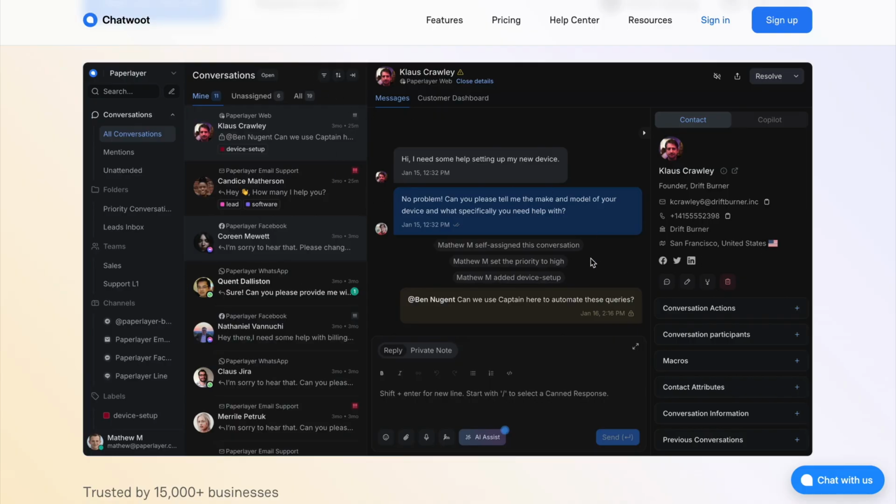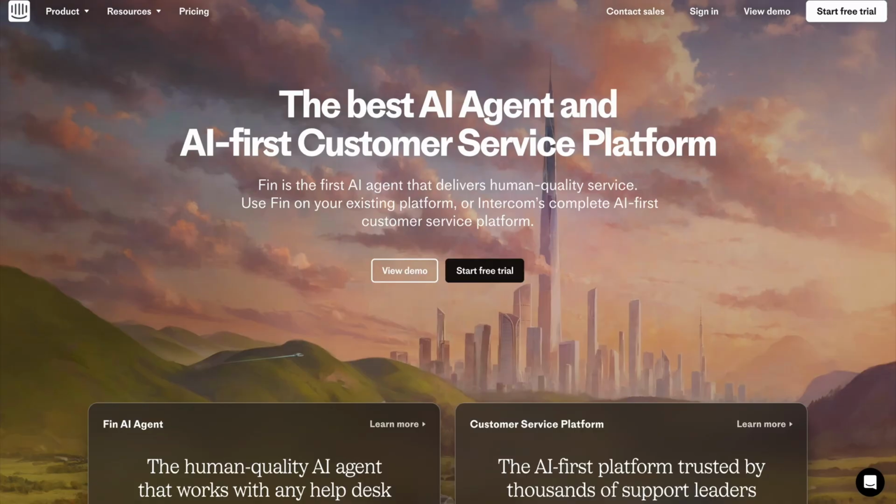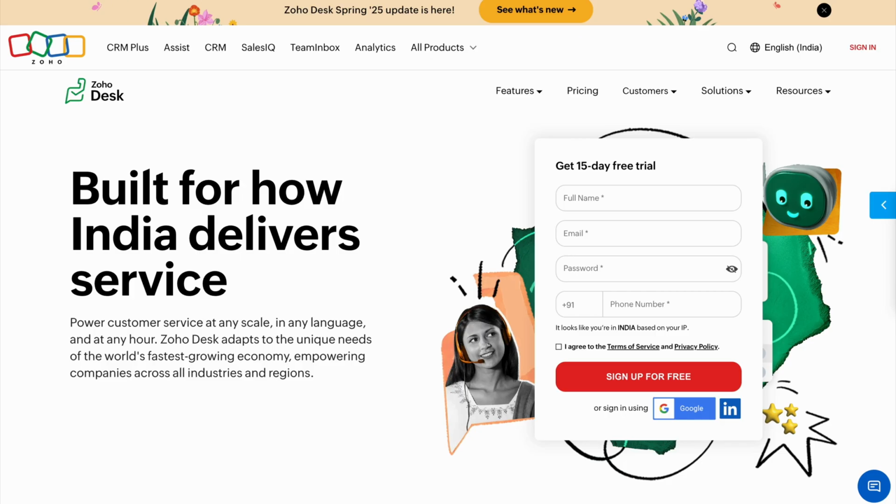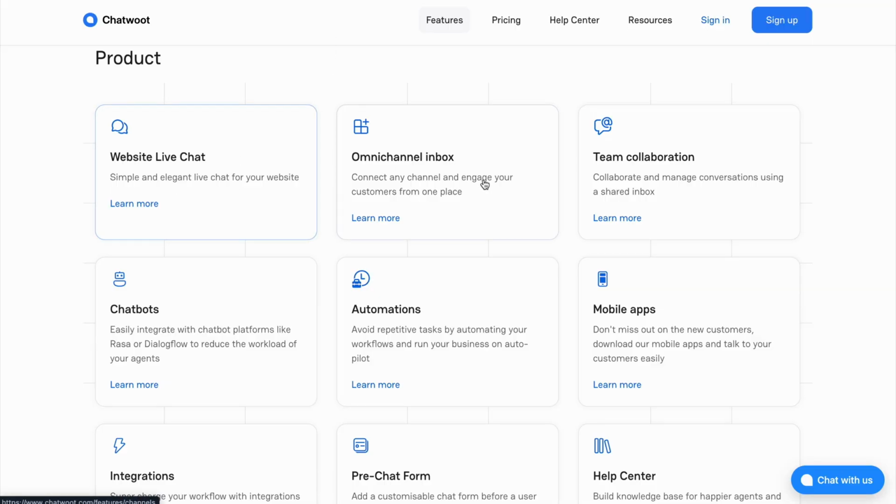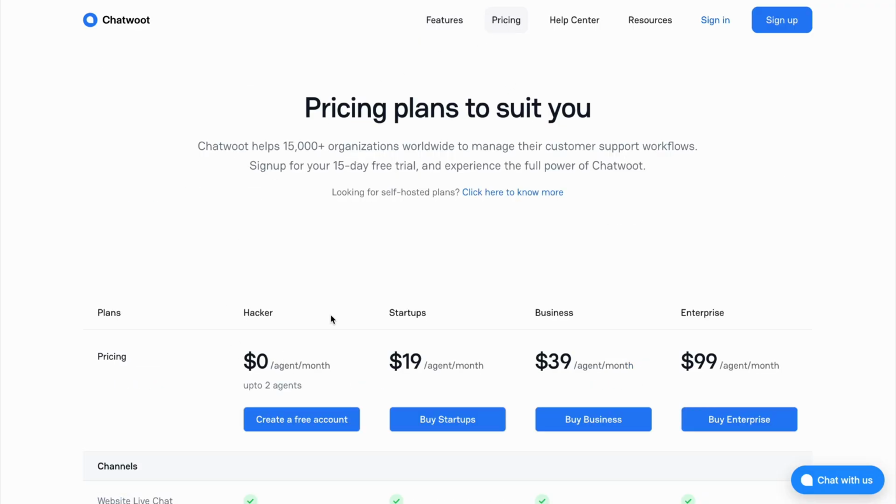Chatwoot is an open source alternative to software like Freshdesk, Intercom, Zendesk, and Zoho Desk. With features such as website live chat, omnichannel inbox, automations, and many more, Chatwoot is the right tool for growing your business on a budget. Let's look at their pricing.